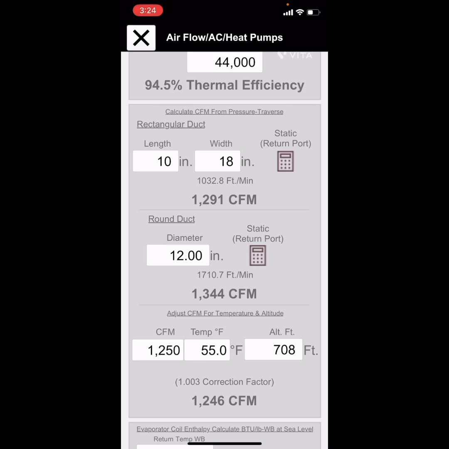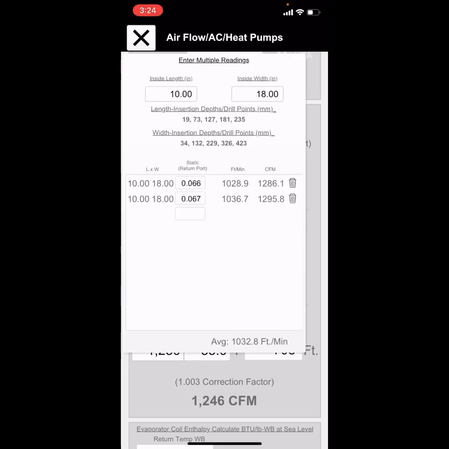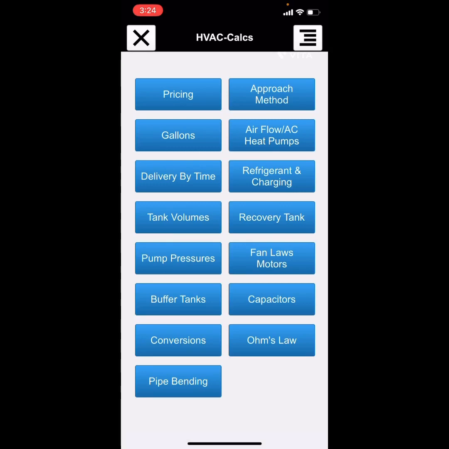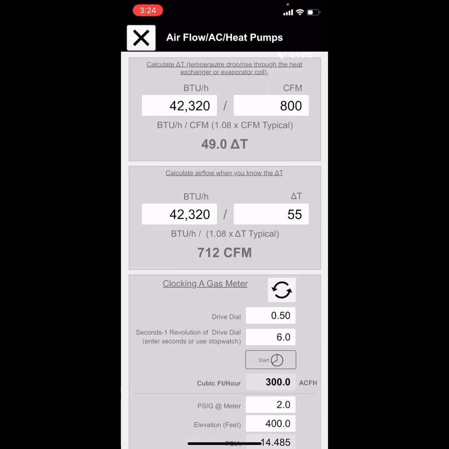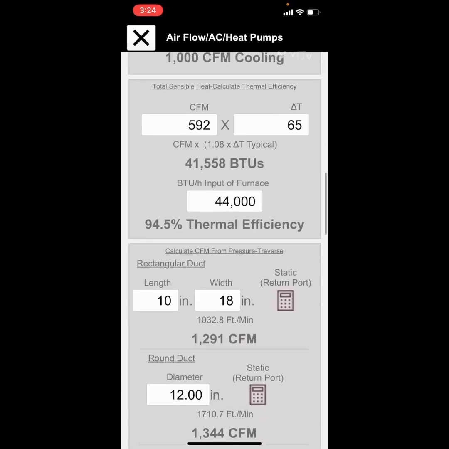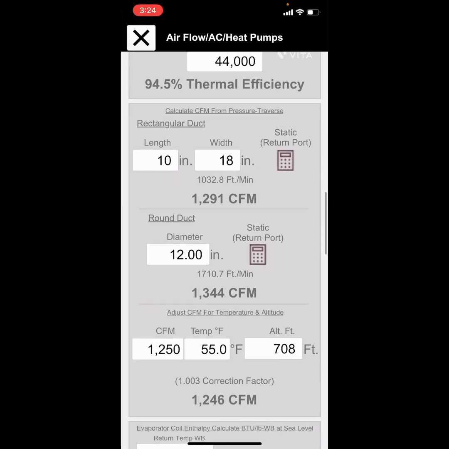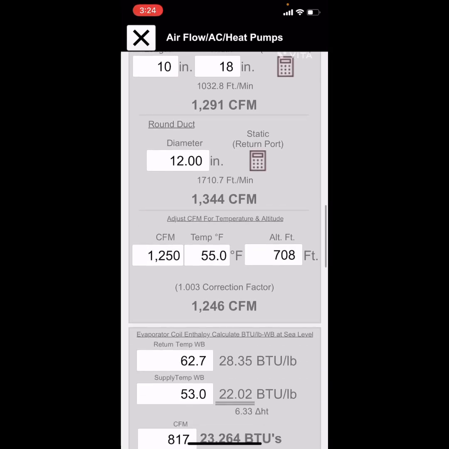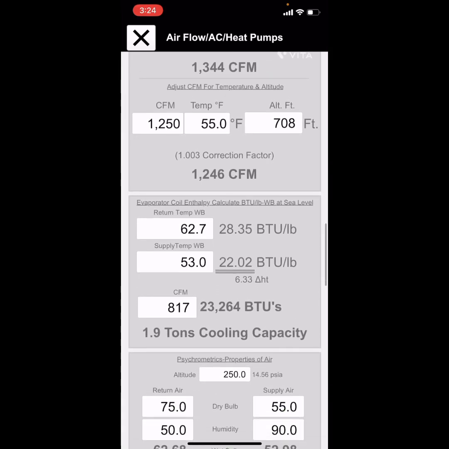Calculating a pressure traverse. If you were doing this manually, entering all your static port numbers, putting in the dimension, whether it's round or rectangular. I didn't mean to do that. Let's go back in here. So here's for rectangle duct, here's for round duct. Here's adjusting your CFM for altitude and temperature with a correction factor.